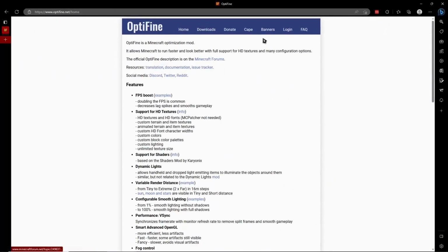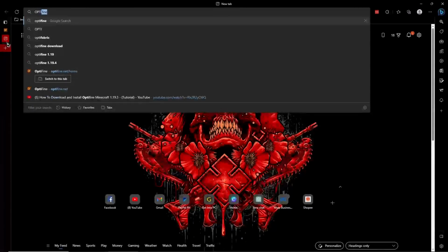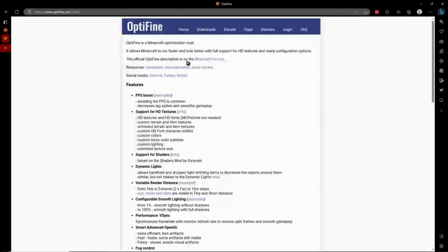So first, what you have to do is simply go to optifine.net, or you could type Optifine in the Google search bar, and you could go to optifine.net in the Google search results. You can click it and you will be directed to this website.